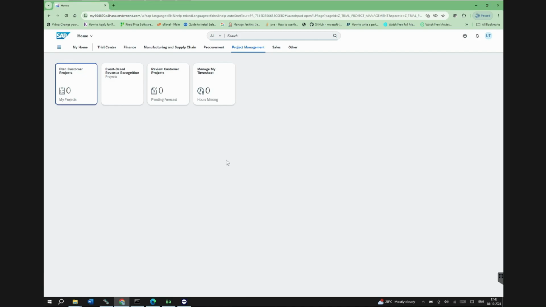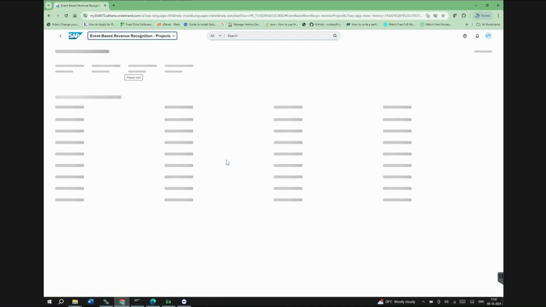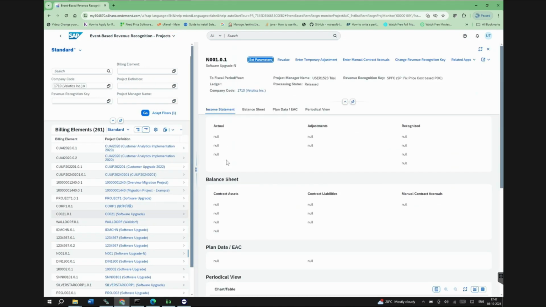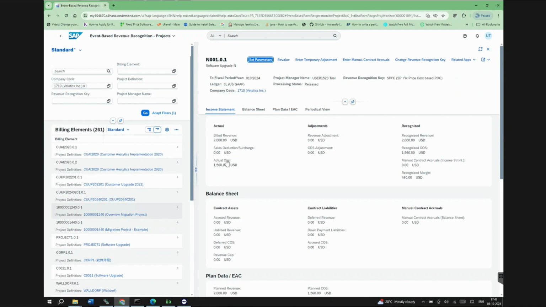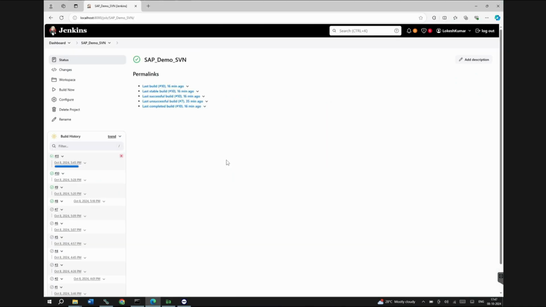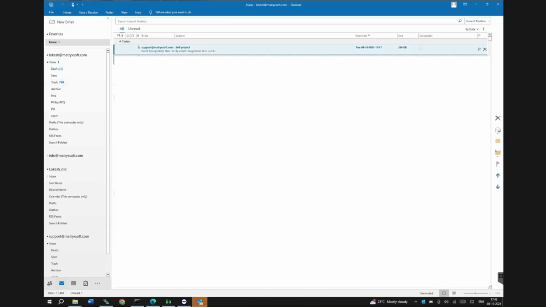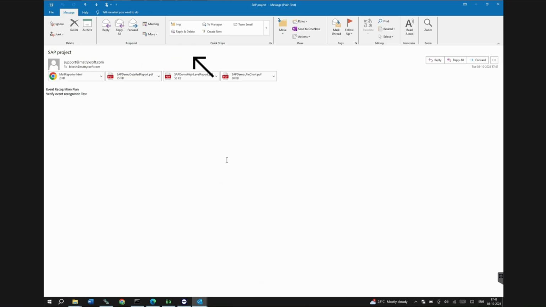Then selects Event-Based Revenue Recognition and navigates to Event page. Here selects the required billing element in Event-Based Revenue Recognition and verifies if the billing element has the recognized revenue and recognized COS. The execution is completed, and the build is success. Report is generated, and email is sent to the respective recipient with the reports attached as shown.